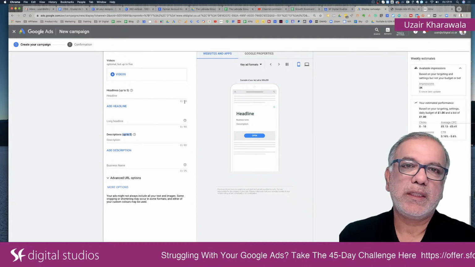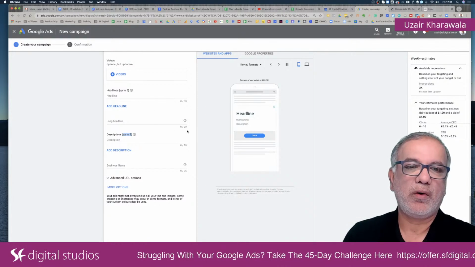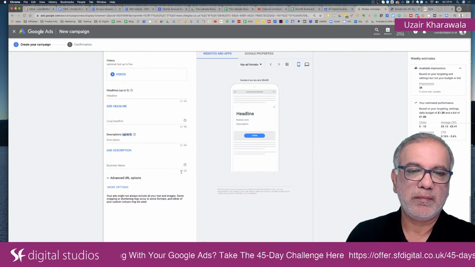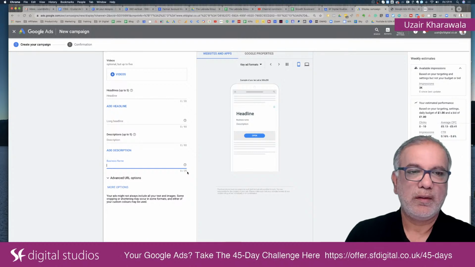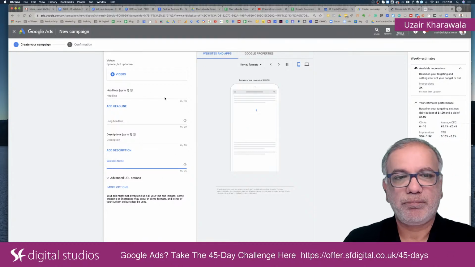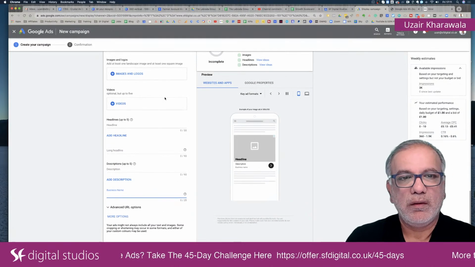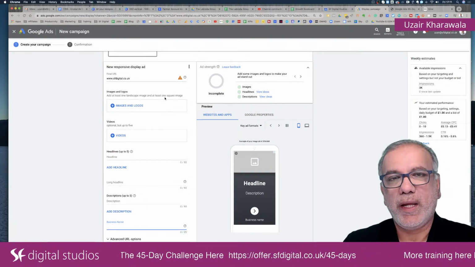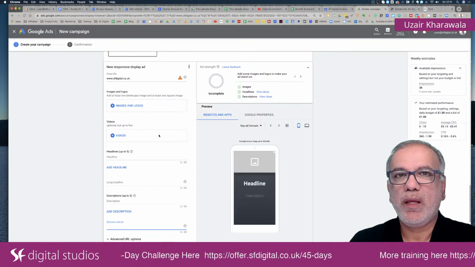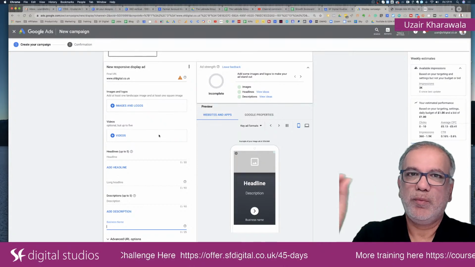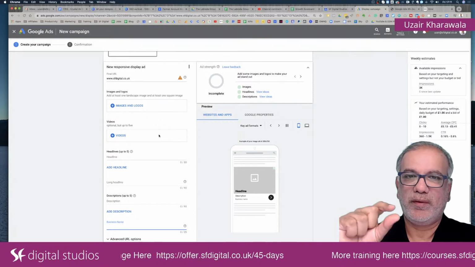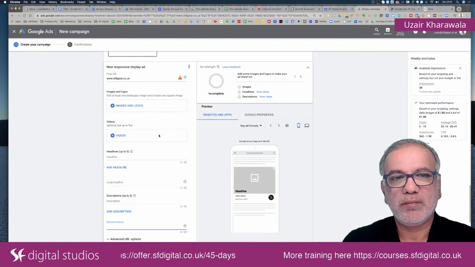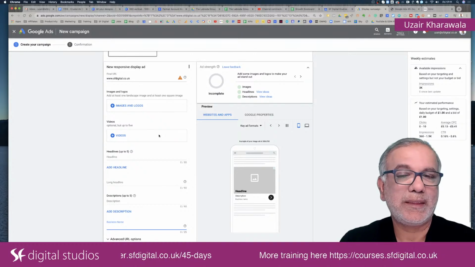The headlines are up to 30 characters maximum. The long headline and the descriptions are up to 90 characters. And the business name is up to 25 characters long. So once I've made this ad, I will then create a new ad group the same way, pick out Puma shoes or Reebok or whichever other brand name which I have in my stock or I want to promote and sell.